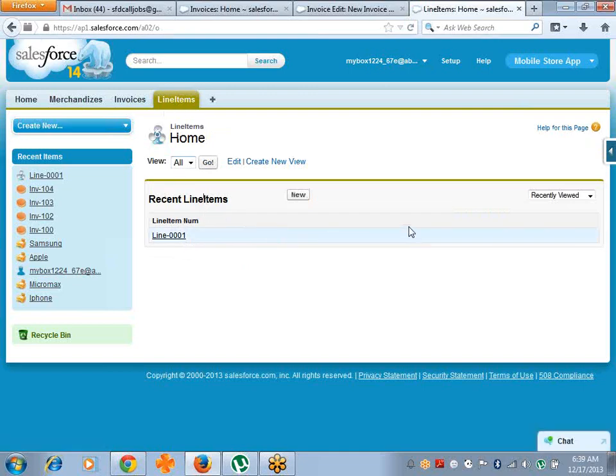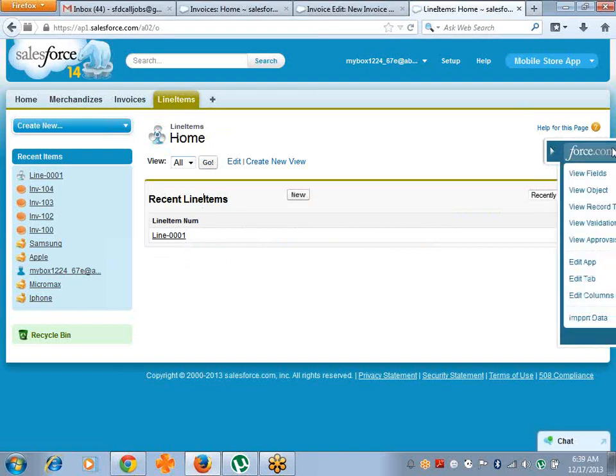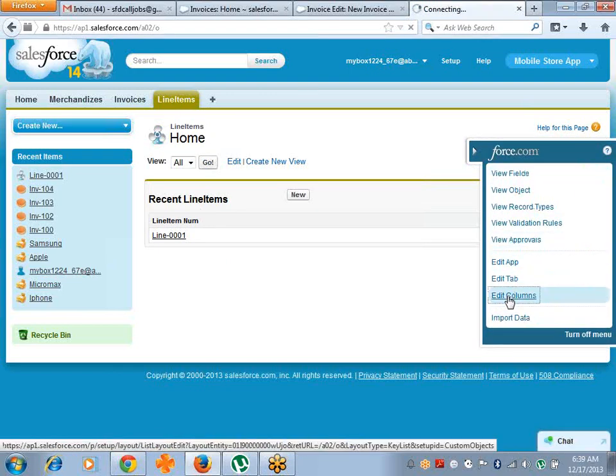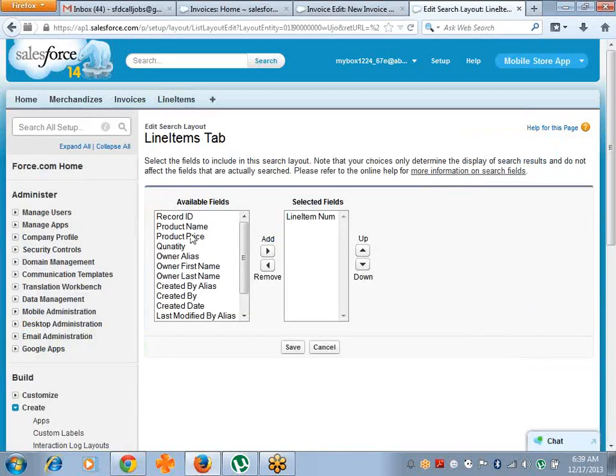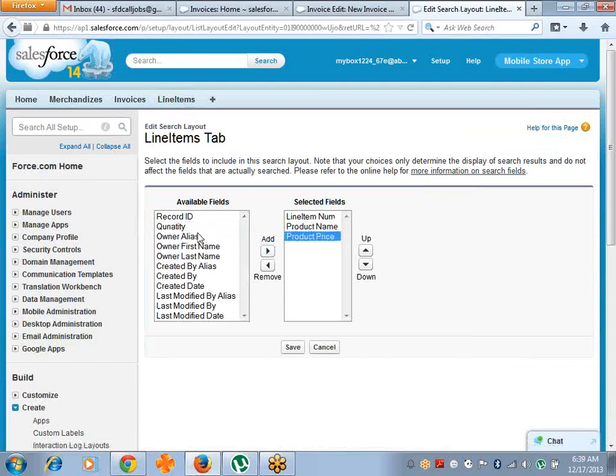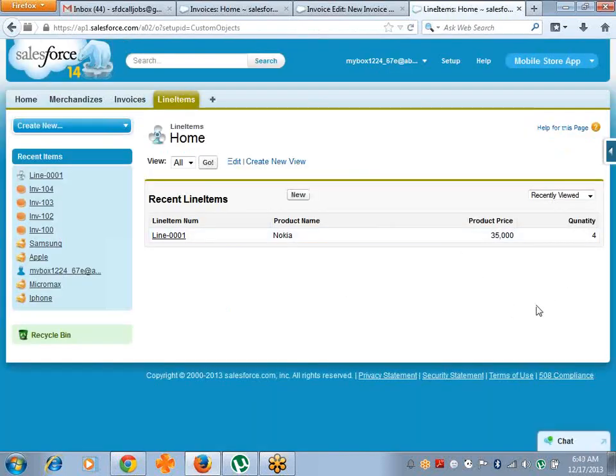Here some columns are missing, so we need to add those columns. Go for edit columns. Let's select product name, product price, quantity, like that. Save this. So name, price, quantity again. Then what is required? Price is there, quantity is there. Now I need to generate the amount. How much amount do I need to pay? That is price into quantity that I require.